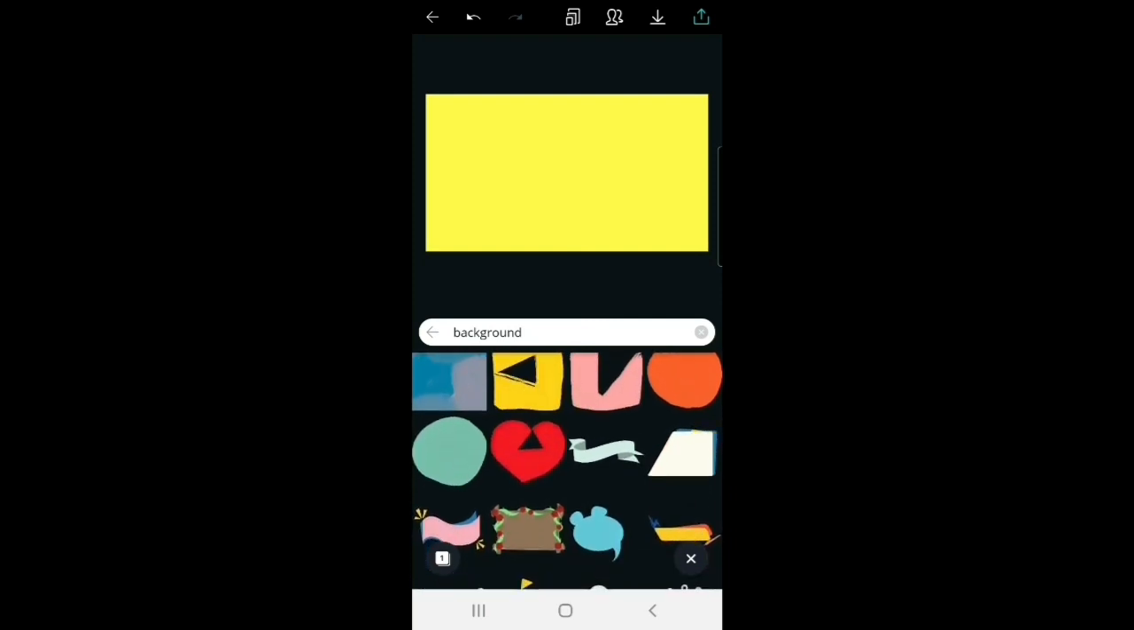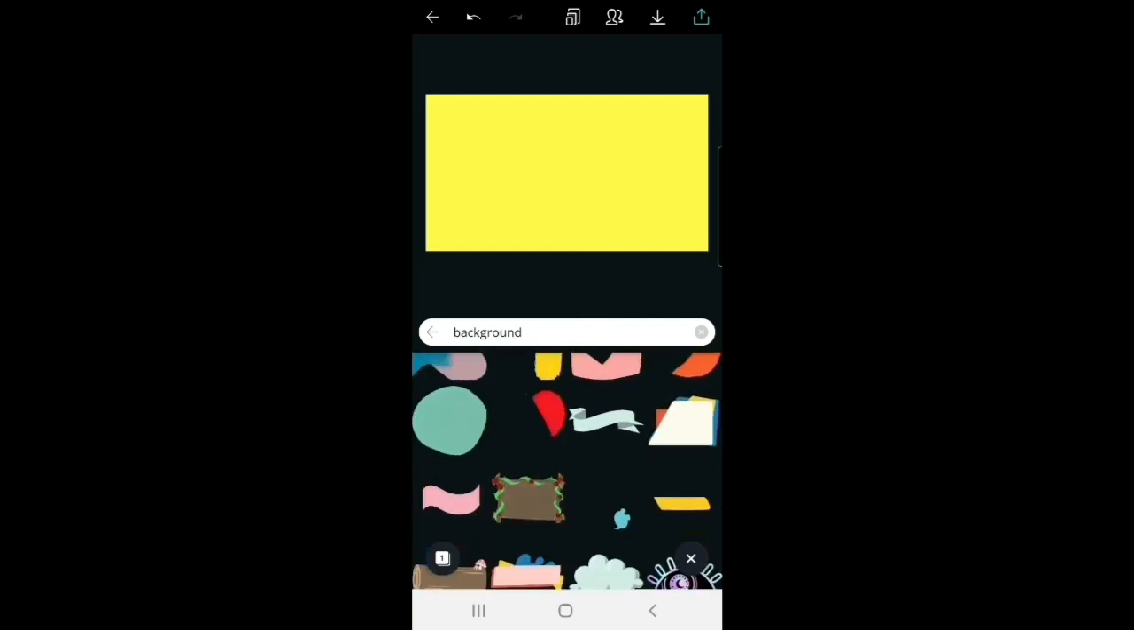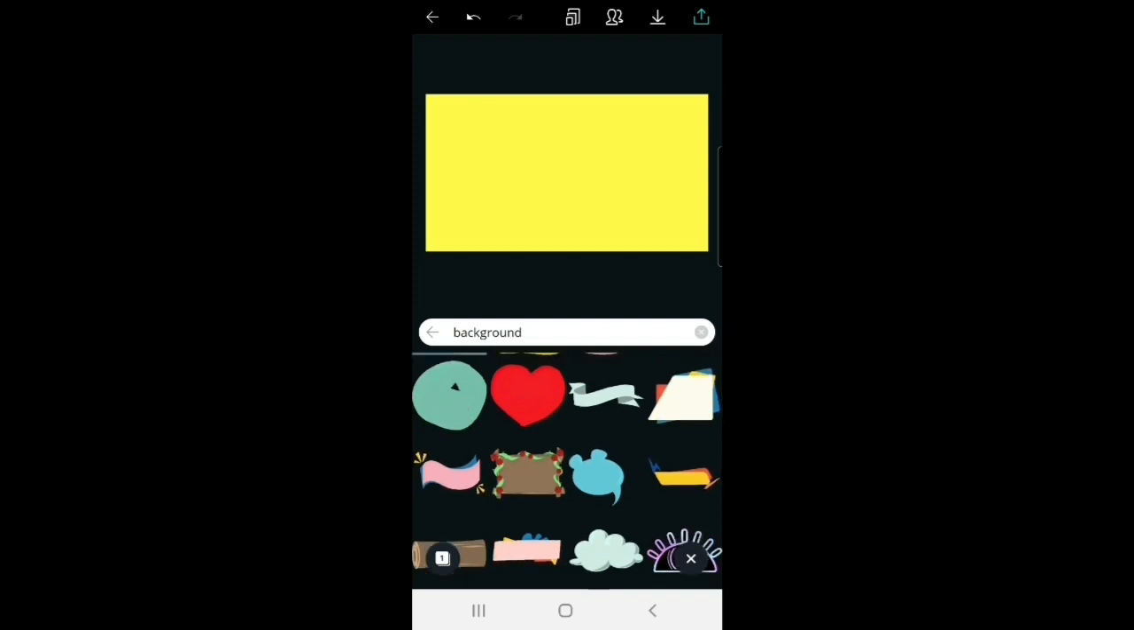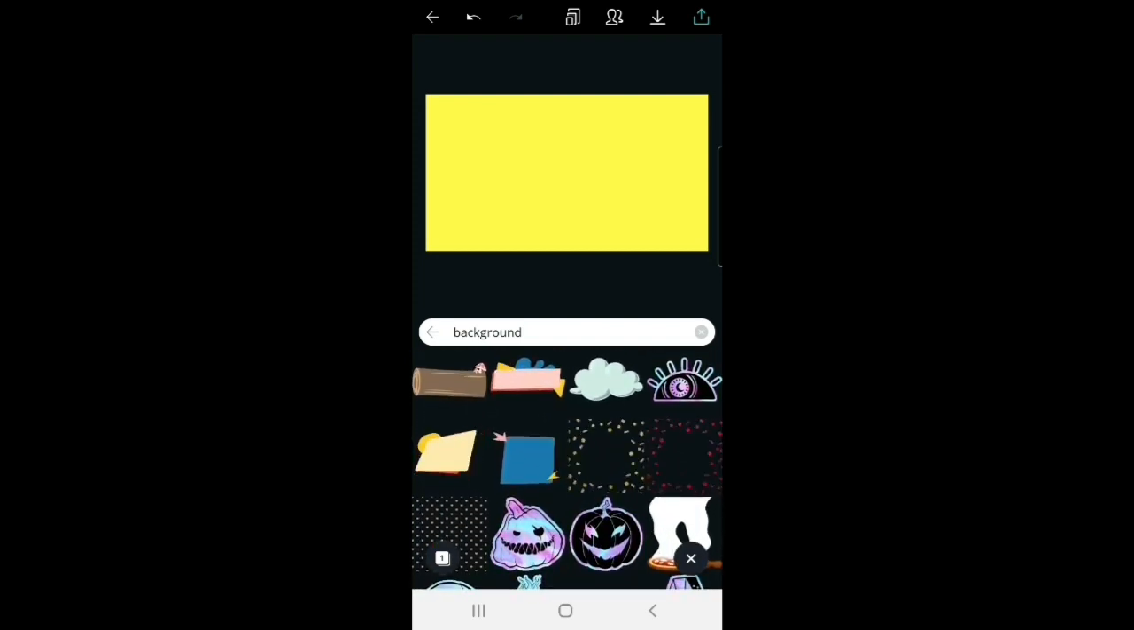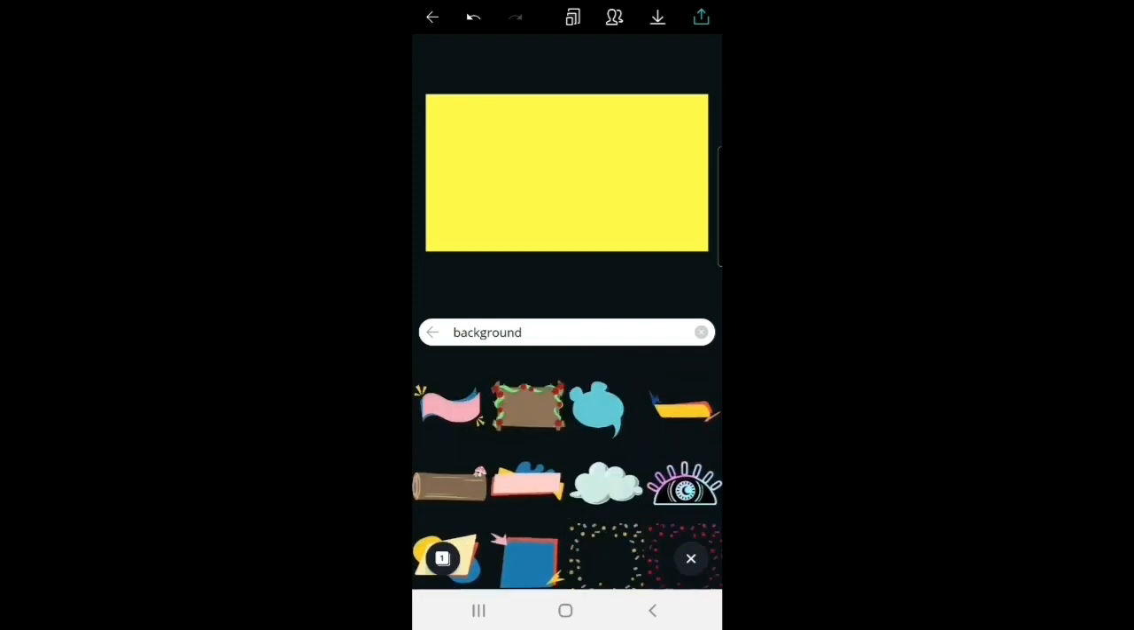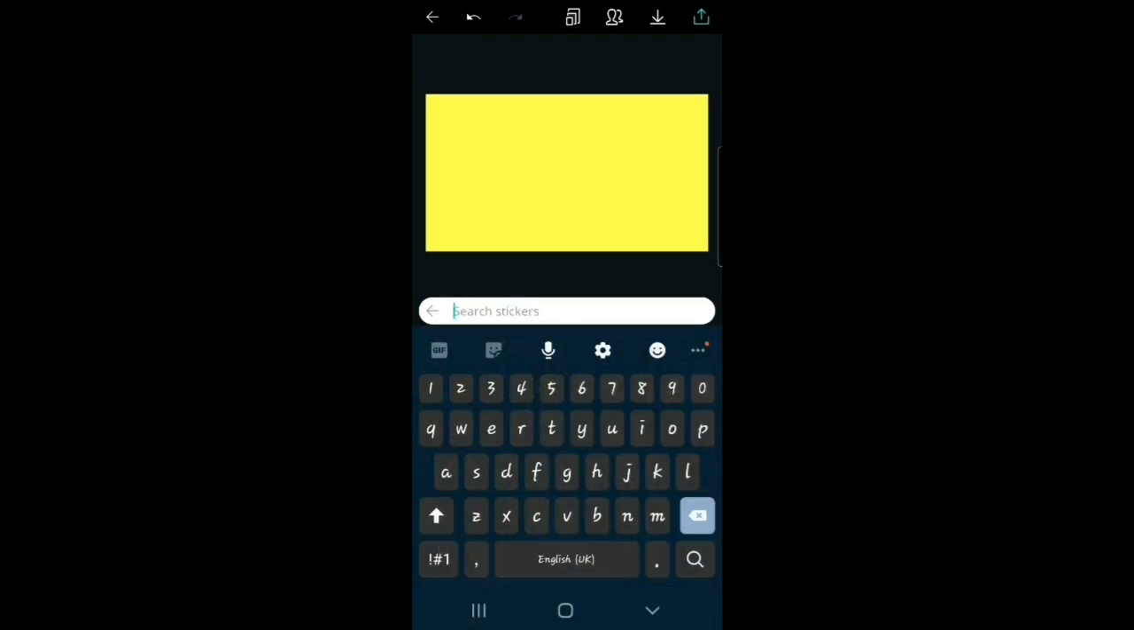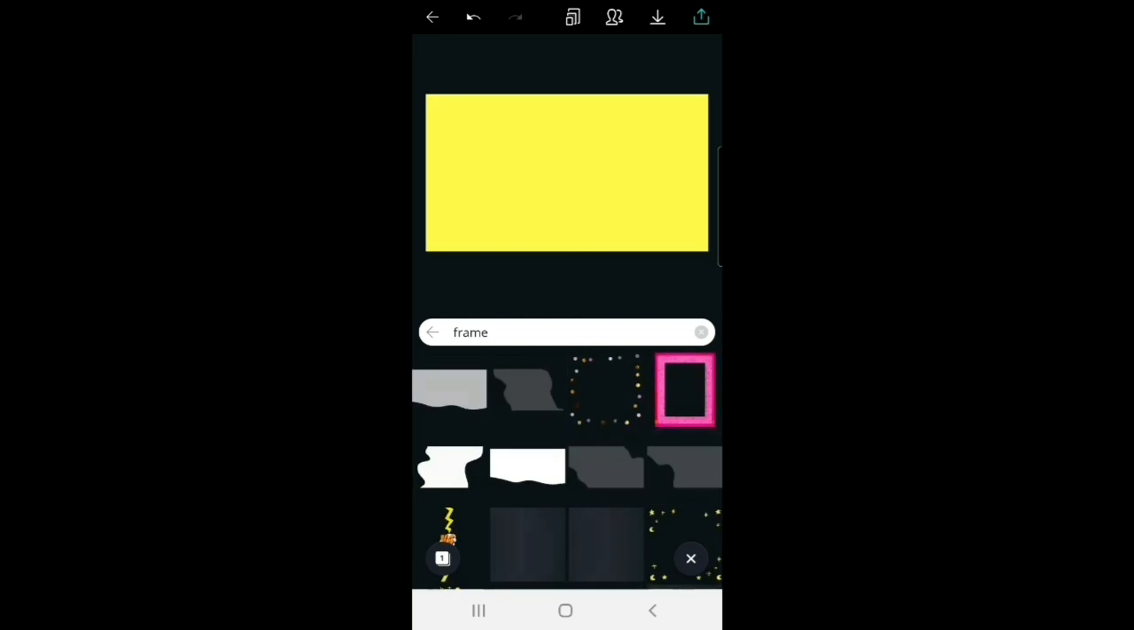So, pili lang ng background. You can play on the search button. You can type in background, you can type in pastel, or any topic. Kasi minsan lumalabas naman talaga siya kung ano yung desire mo. So, I'll try frames. Kasi yung background actually, mga na familiar na ako doon. So, play with words kung anong magandang gamitin.